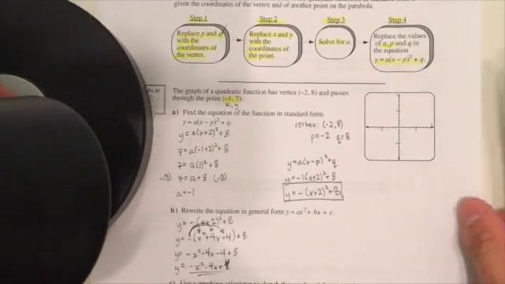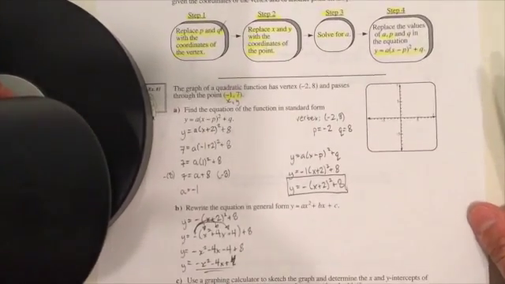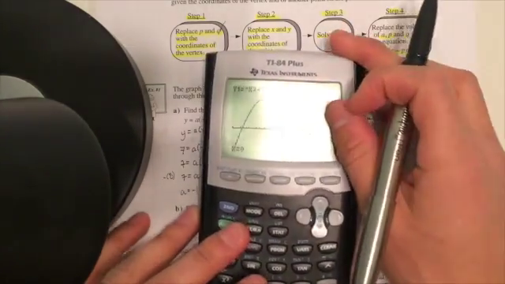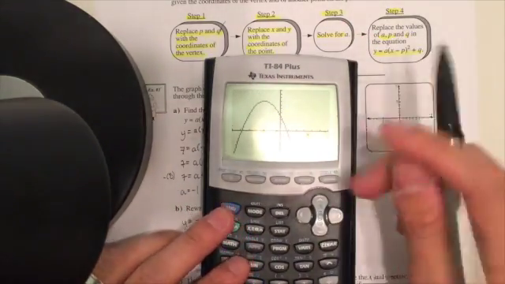Oh, and you know what? I forgot to draw my graph. So I should probably do that. Alright, so this is my graph.